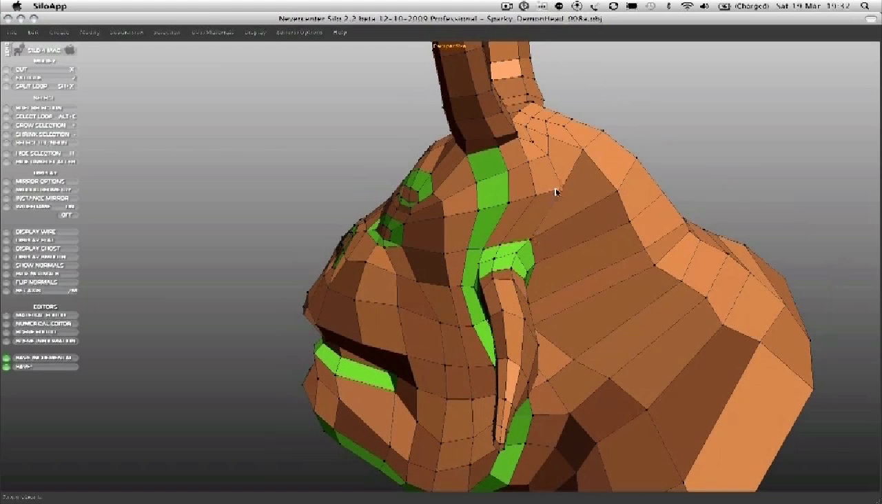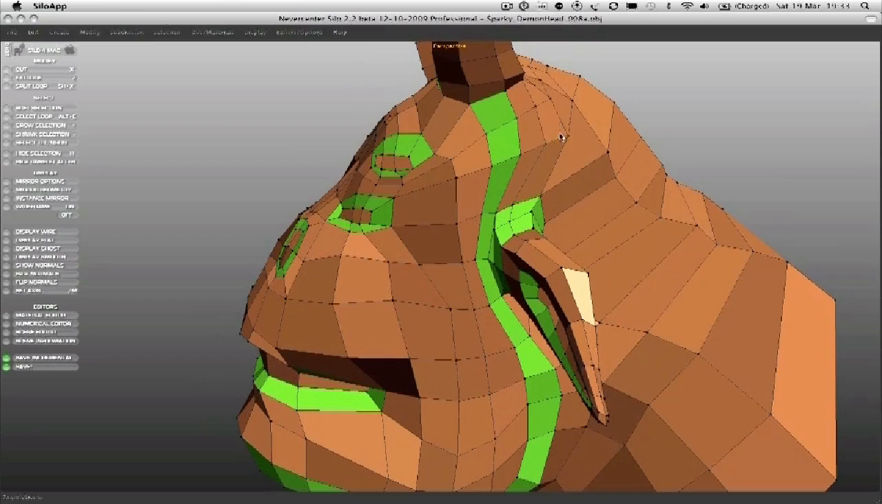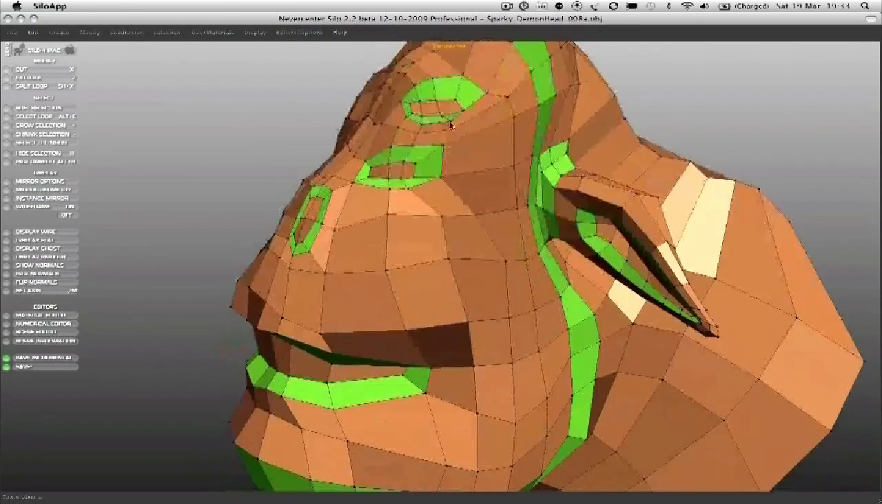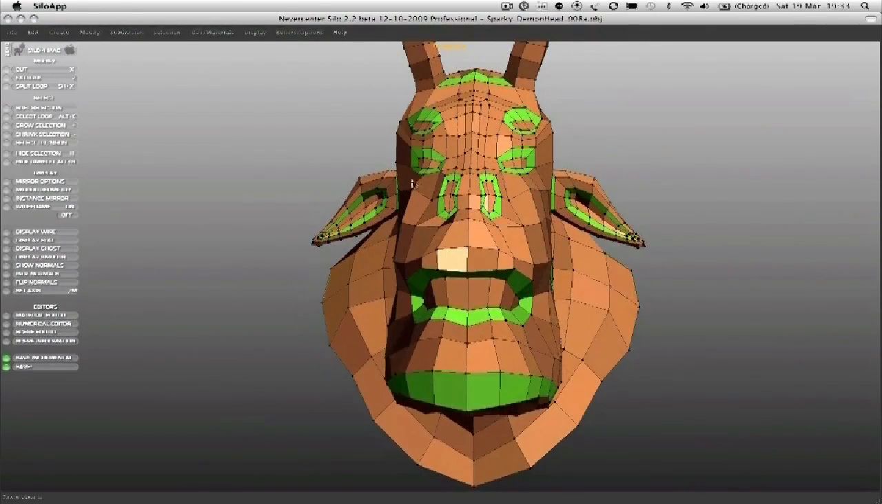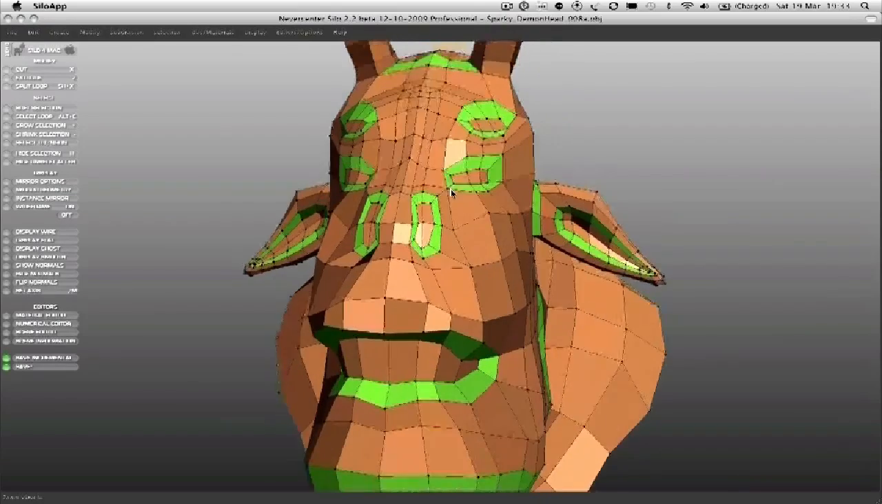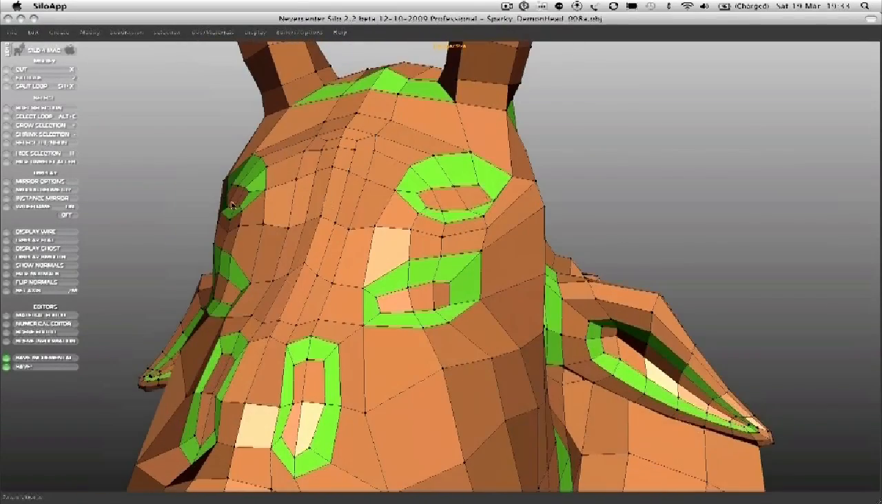But again, lots of refining to do. Okay, we won't do any more now because we can do a lot of it when we get to each individual area. So let's do the eyes first of all. So we'll just do a quick save, as always.